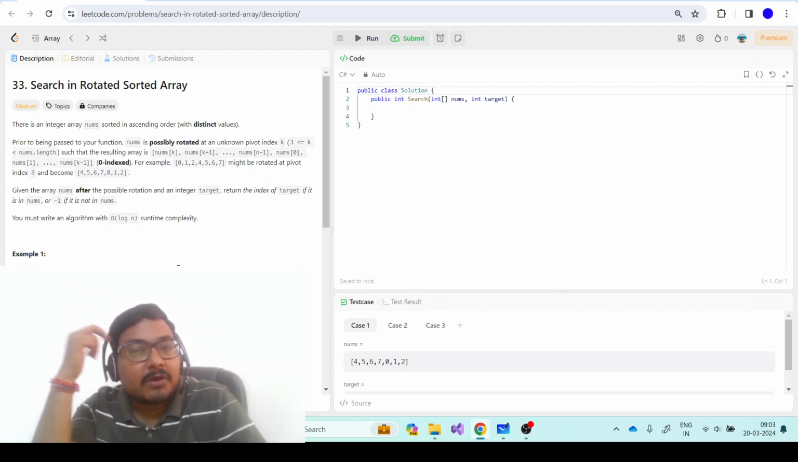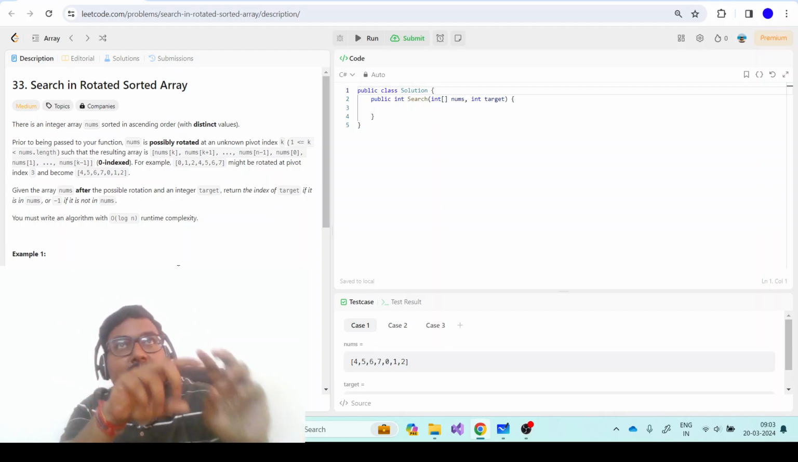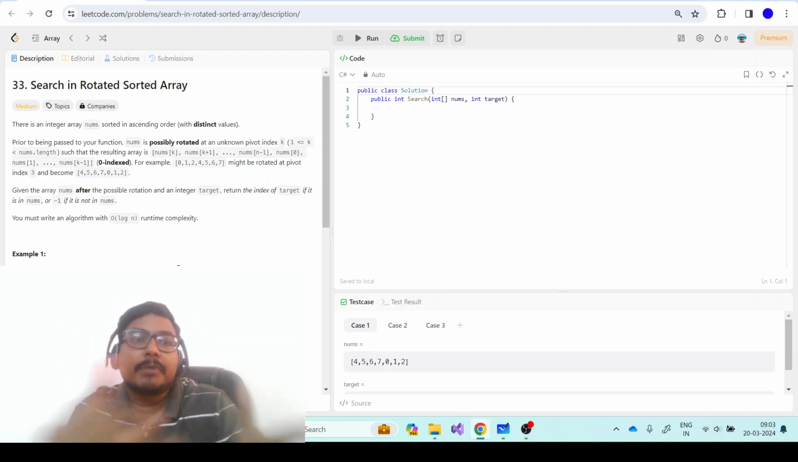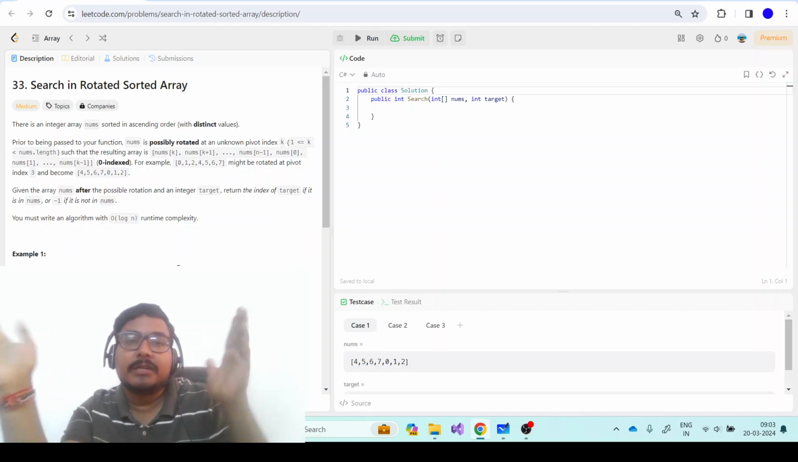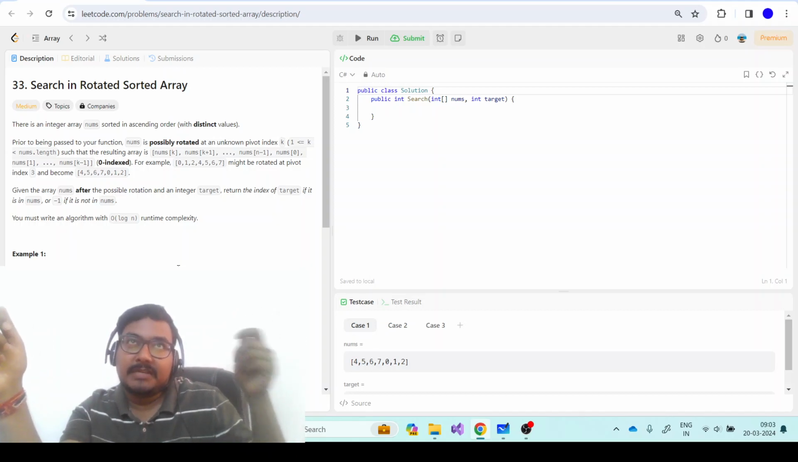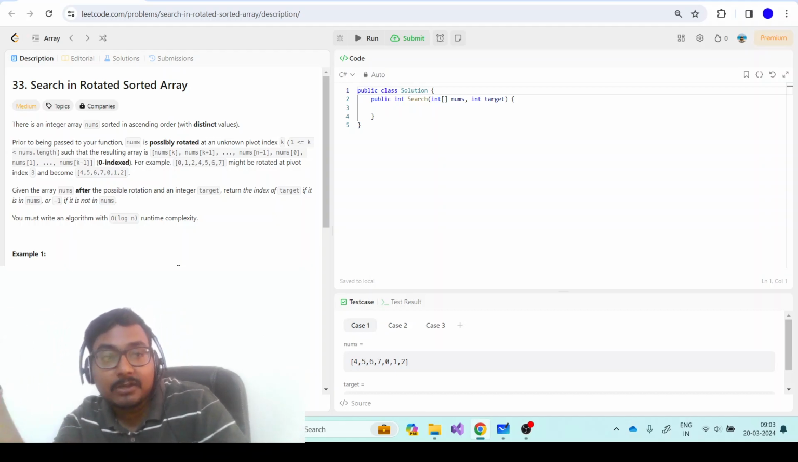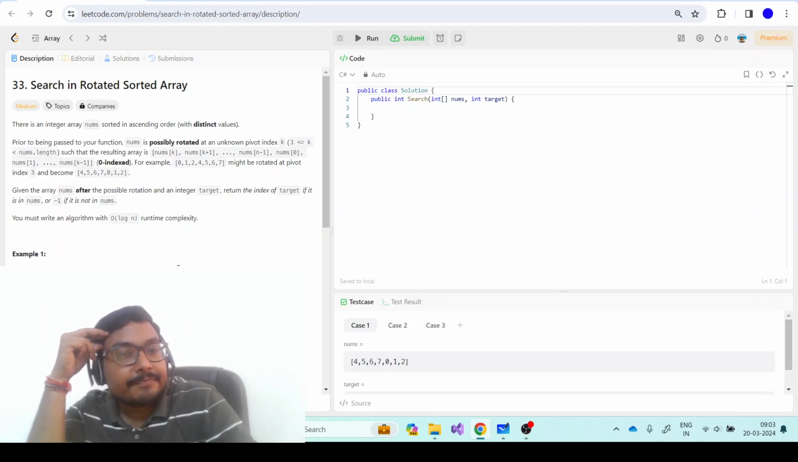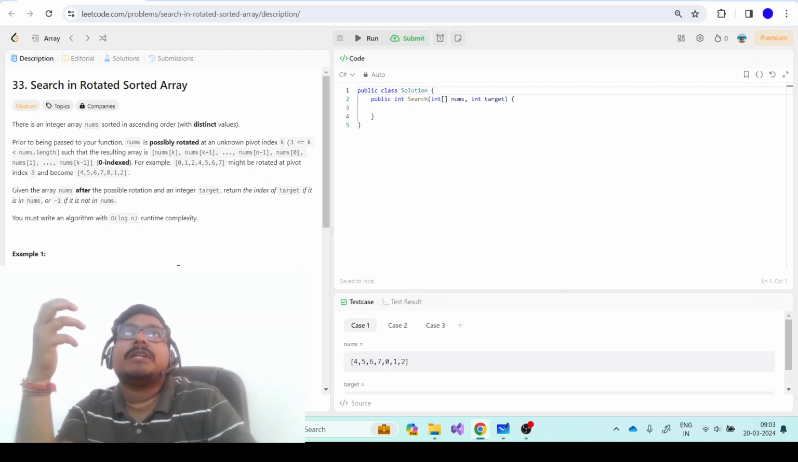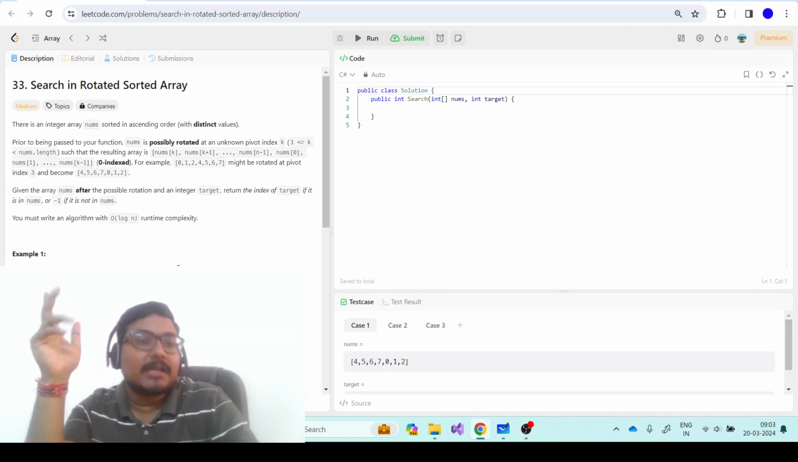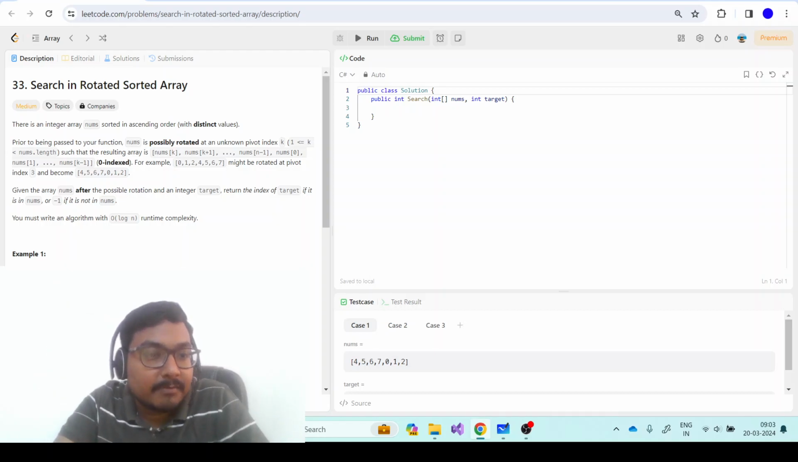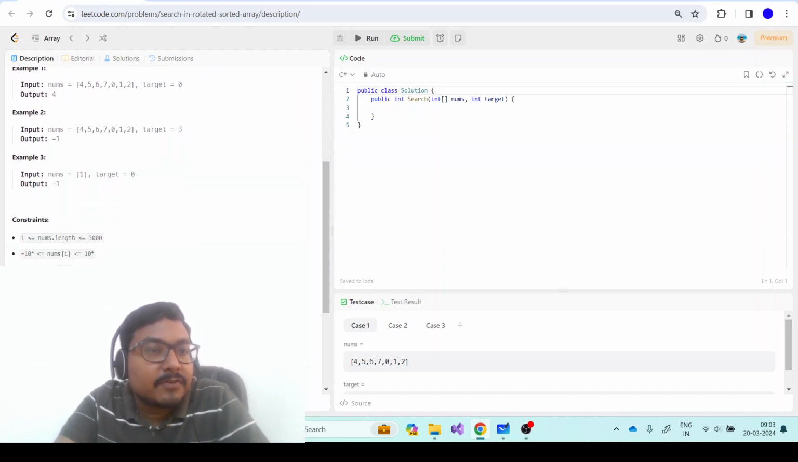Here the only problem is that binary search would work properly if the array is fully sorted, where the smallest number is in the beginning and the largest is at the end of the array. Here, because it is rotated, we would have to do something about it. We'll think about it. Let's take a few examples.